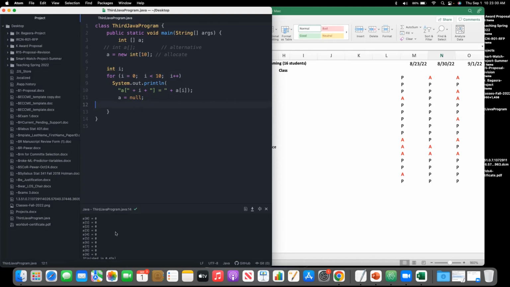So if you have this output, you should save this in your text file or Word document, and then call this program as third Java program, and then push it on your Git repository. That's it.